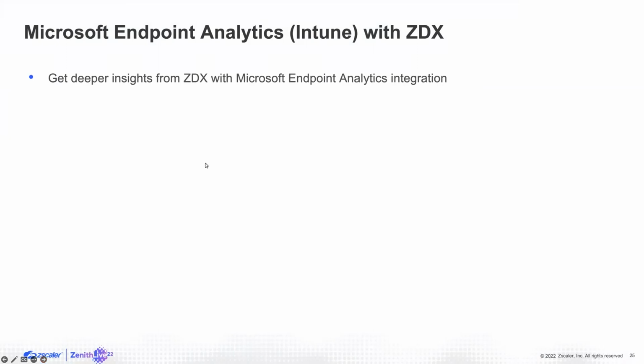As Vandan mentioned about software, device and process inventory that we are doing natively with ZDX, we also support Microsoft Endpoint Analytics Intune license integration with ZDX. With this, we focus on providing deeper insights from ZDX with the Microsoft Analytics integration.